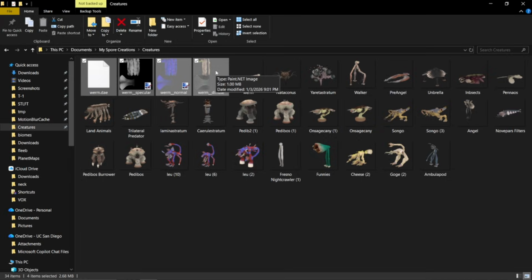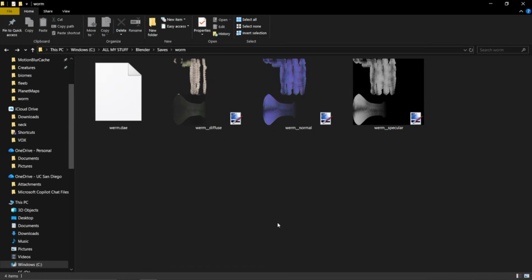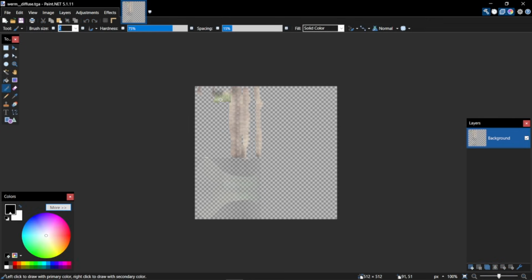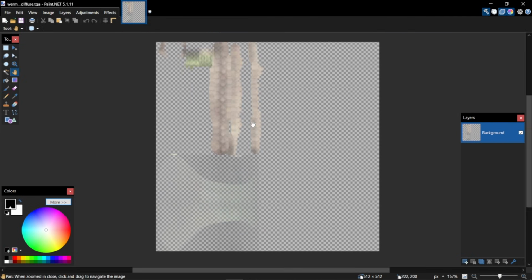So please do that. And before we open Blender, I need you to do this next step. Open the diffuse image file in paint.net. Paint.net specifically. I don't know how you're supposed to do this next step if you have anything other than paint.net, so paint.net.